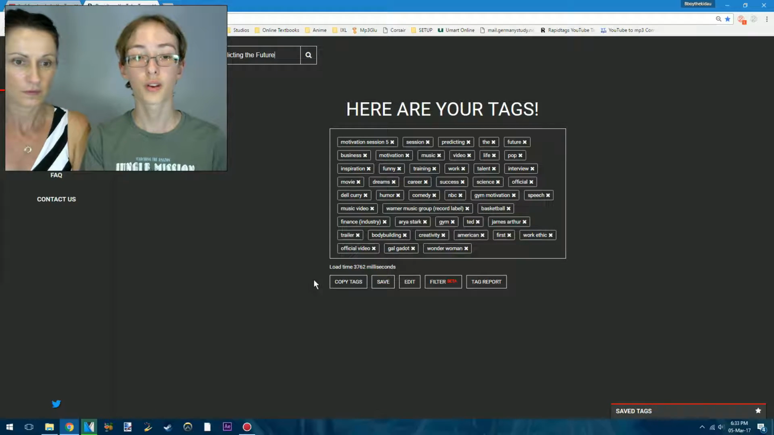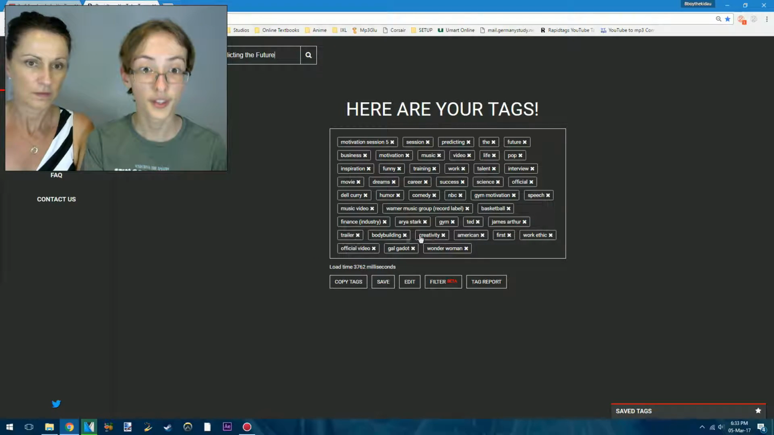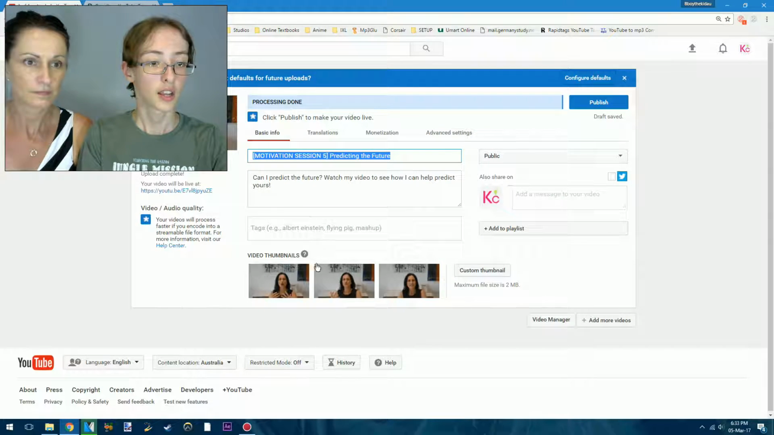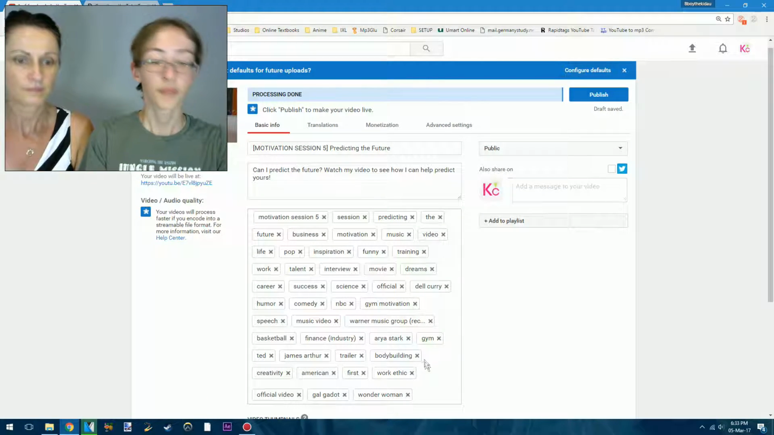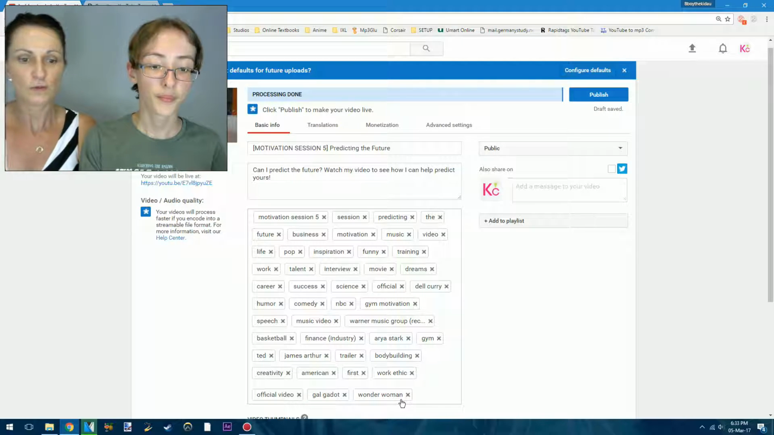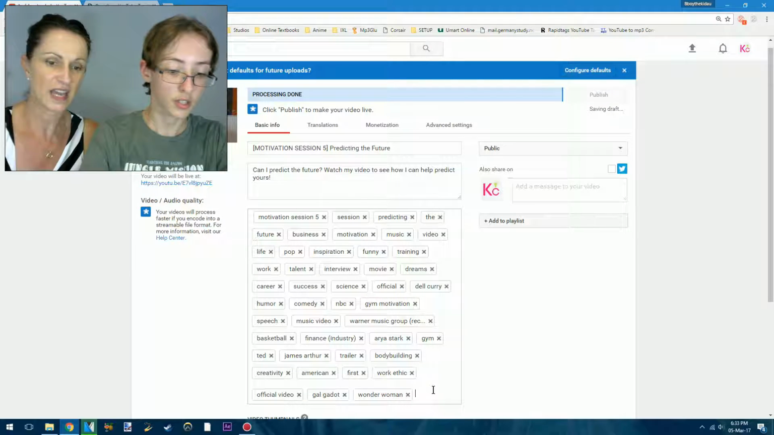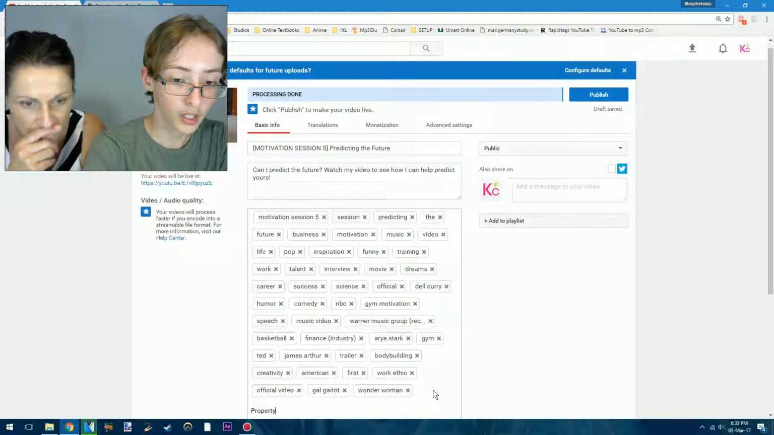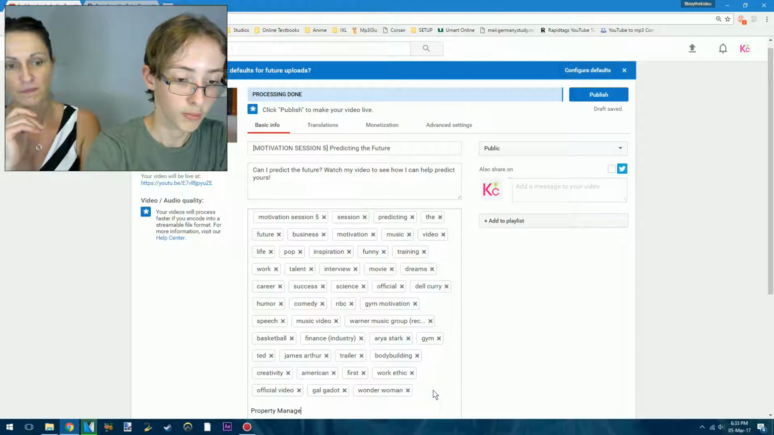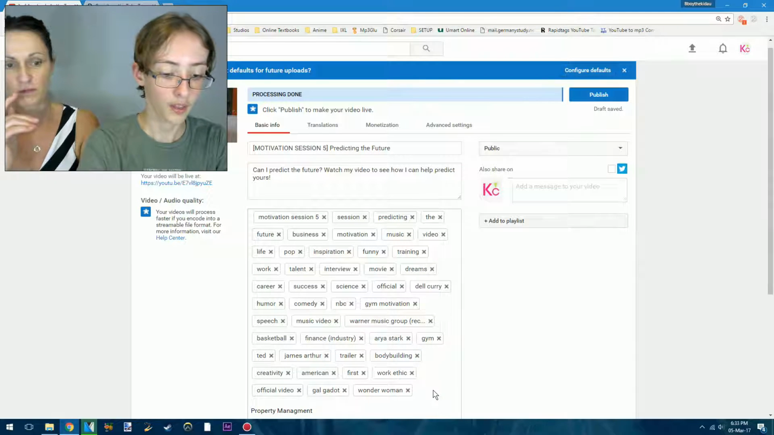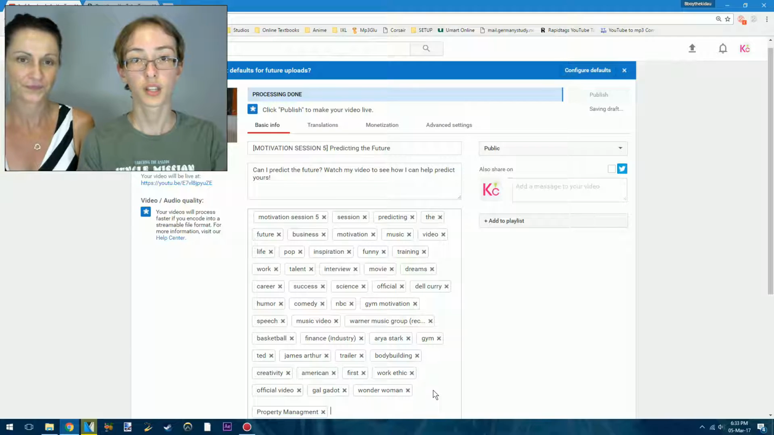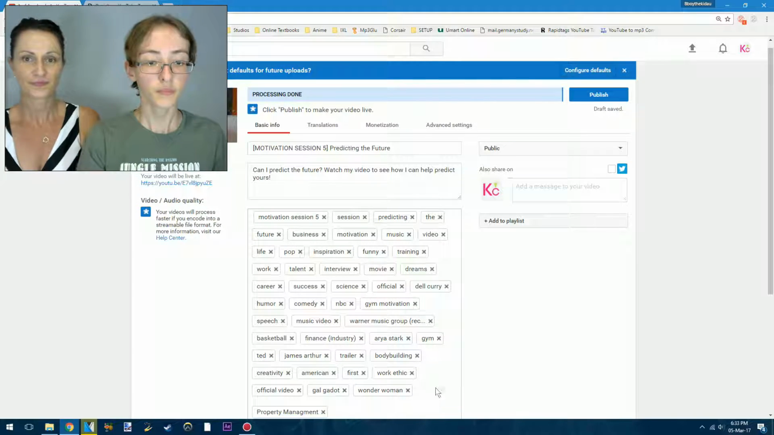So what you're going to want to do, instead of actually typing all of these into the tag section, is just press copy tags, go back to here and paste it. There you go, all your tags are there. So if we wanted to add one, let's just add property management, and then you can just press comma. Cool. There you go. That's pretty much it.